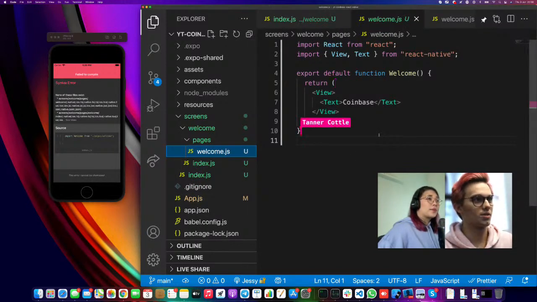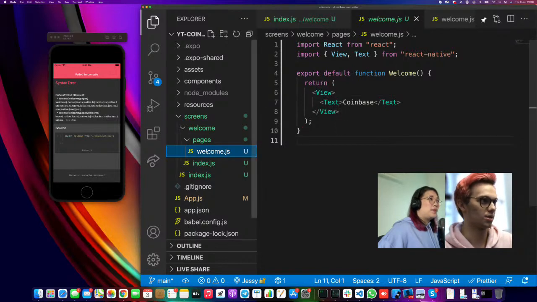All right. So let's just make sure that this looks clean. I think it looks clean. We have a proper component here. We're saying export default function, capitalized Welcome. So let's hop back up to the next index file.